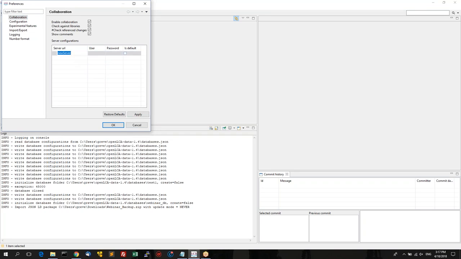So here I have to specify the URL. If you're working in a team, then your administrator will probably send you this URL you would have to use. In our case, this is our instance at cloud.greendelta.com/LCA collaboration. My username and password.